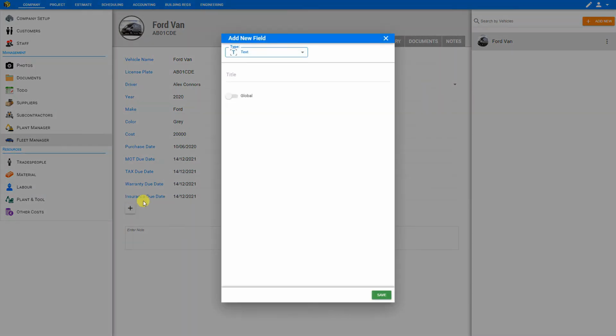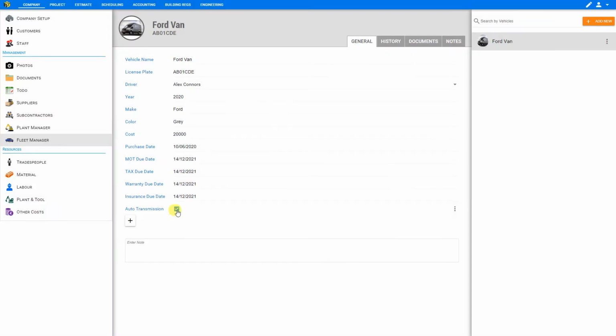If there are any custom fields that we'd like to add, we can add that by clicking the plus icon, and then either adding a text field, a select box field, which gives us various choices to choose from, a checkbox field, which gives us a binary yes or no option, or a date picker, which will allow us to choose a date off of a calendar. For example, we might choose a checkbox field here and say auto transmission and save. And now this is an automatic transmission, we can check mark this box.